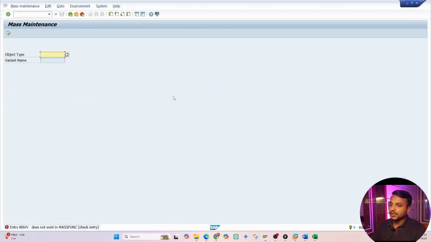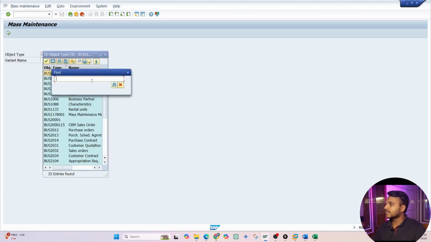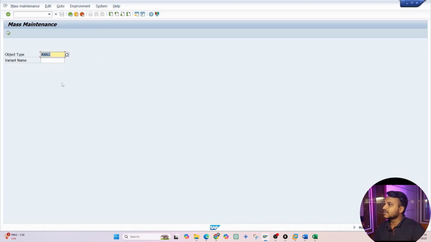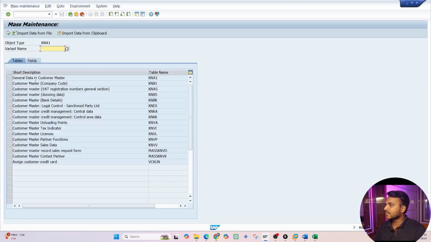Now we'll move to the T code MASS, /NMASS. You can go from here, or if you know the object directly, you can type it here. So KNA1 will be used for customer master. Now we need to change the customer master sales area data, so the table is KNVV. We'll select this one.